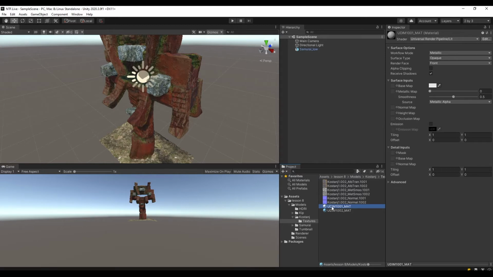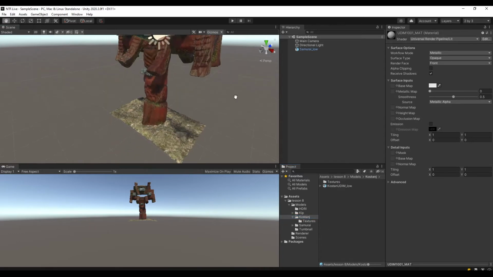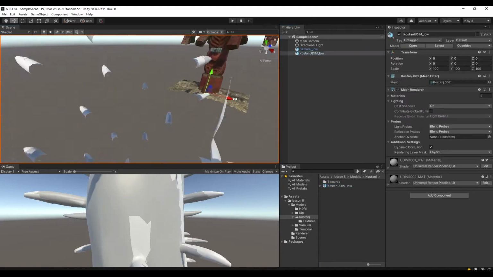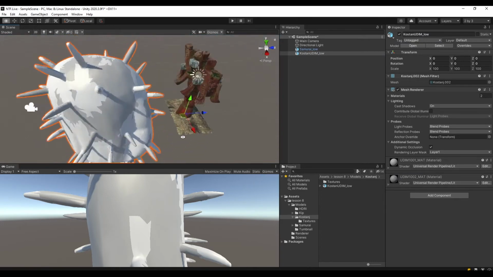So now let's just assign everything to these two. So this is UDIM 1001. So basically everything with 1001 will go to 1001. Everything with 1002 will go to 1002. But we'll see that we are actually applying something. Let's just bring in the model. Again, you bring in the model by drag and dropping it to the hierarchy. And the model is here.